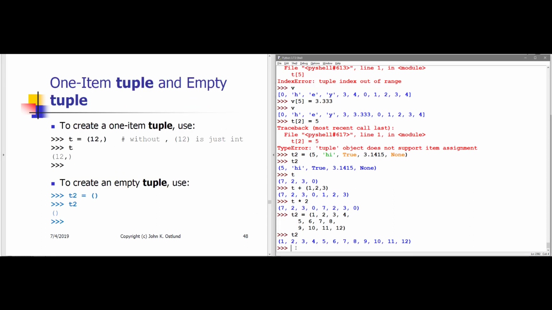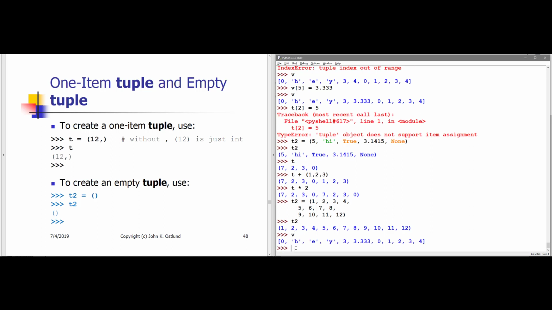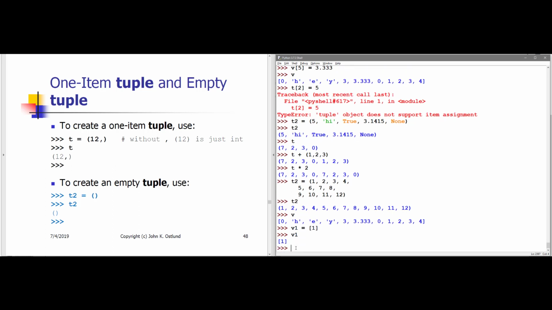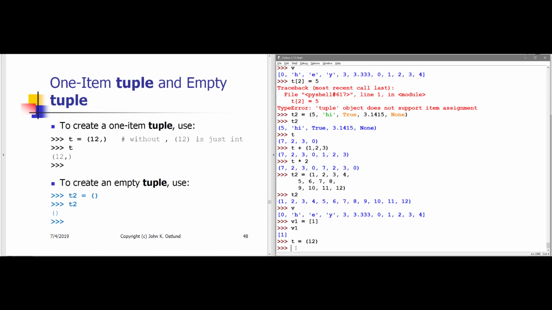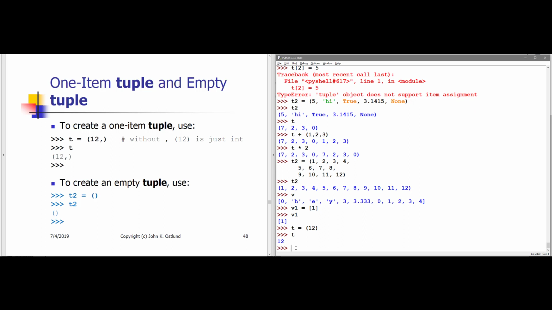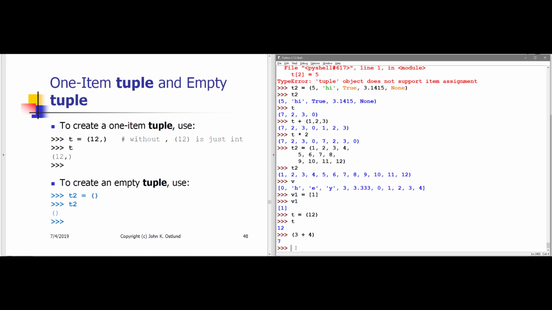Now creating a one-item list is pretty straightforward. I can just say something like V, let me continue to have just plain V hanging around here. So let me create V1 as a list containing one item, 1. But creating a tuple with one item is a little more complicated. If I say T gets 12 in parentheses, actually, 12 in parentheses is just an integer, just like 3 plus 4 in parentheses is just an integer.